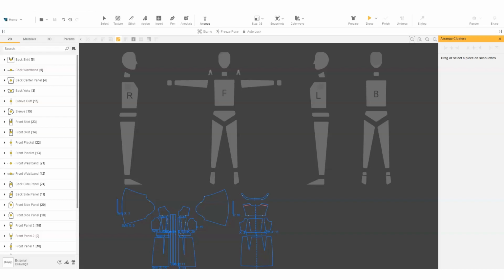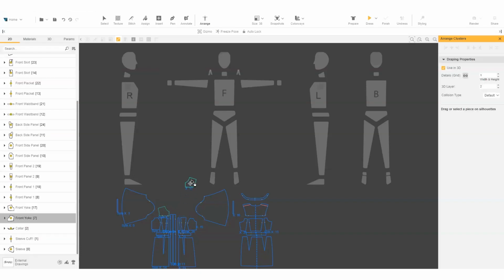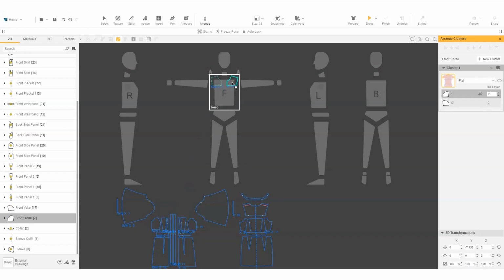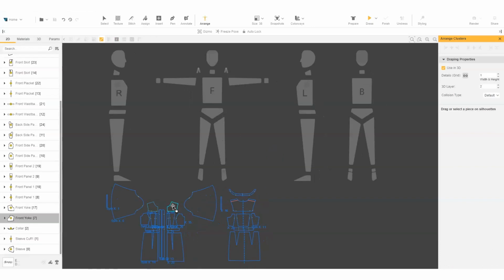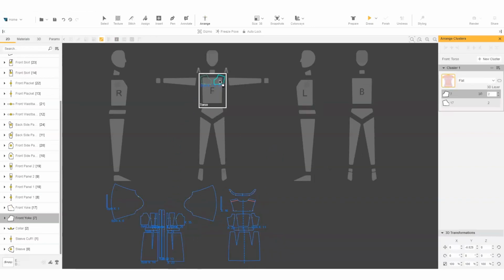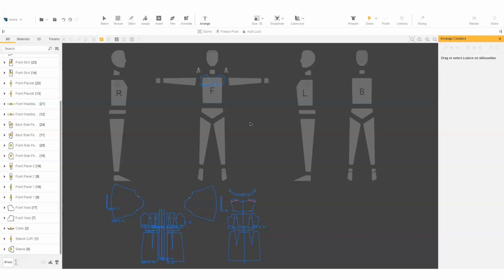For example, let's start by arranging the front yoke pattern piece. As we drag it into position, a labeled bounding box is displayed to help us ensure we put the piece in the right cluster. If we make a mistake, we can simply drag the piece out of the cluster. If the pattern is symmetrical, its symmetrical copy will also be added into the cluster automatically.